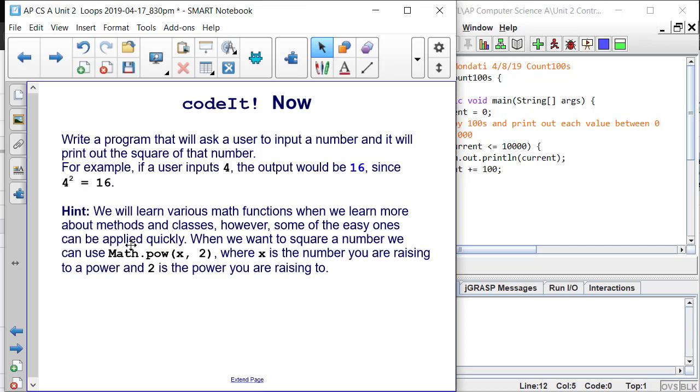We also have a hint here that says we will learn various math functions when we learn more about methods and classes. However, some of the easy ones can be applied quickly. When we want to square a number, we can use Math.pow(x, 2), where x is the number you are raising to a power and 2 is the power you are raising it to. So now we can use this information to write the solution.